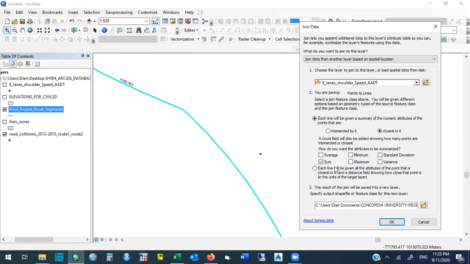For now, it's summation. The next option is saying each line will be given all the attributes of the point that is closest to it. We are not going to use that, because right now I want a summation of the characteristics from the point. I will use the other one soon, okay?